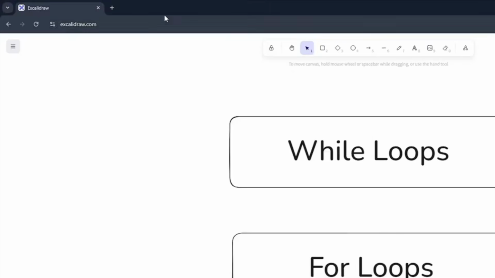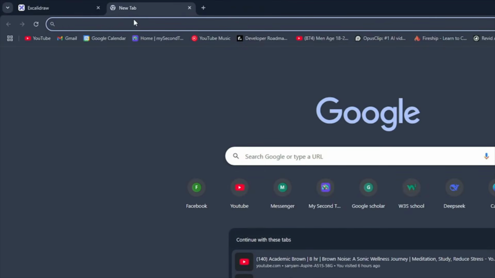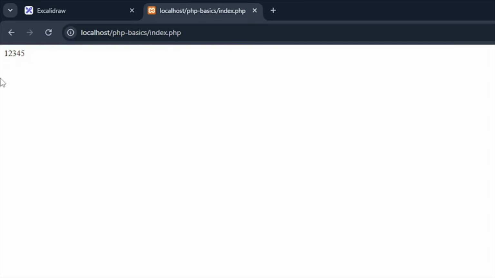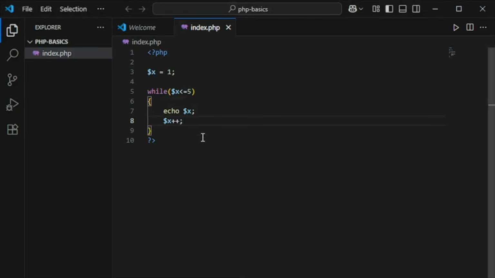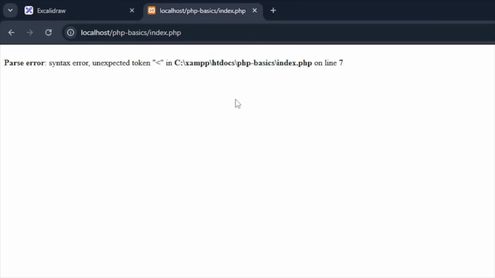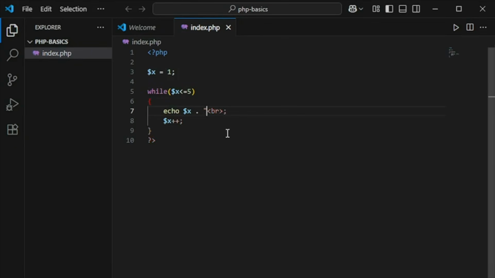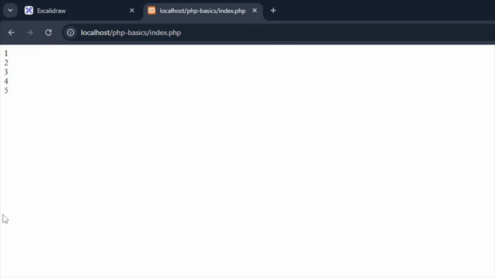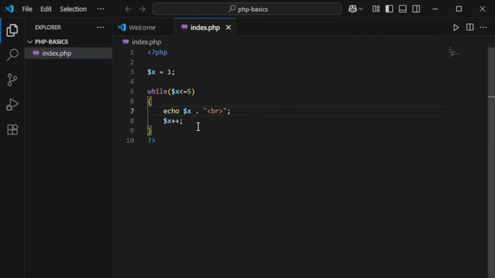To observe our results, we just have to type localhost/php/index.php. See, 1, 2, 3, 4, 5. And if we type echo and then our br tag inside quotes, I'm sorry, this should be inside quotes, and refresh it, it will print out all of them on a separate line. So this is pretty simple. While our condition is true, our loop will execute. This while loop checks a condition before executing.